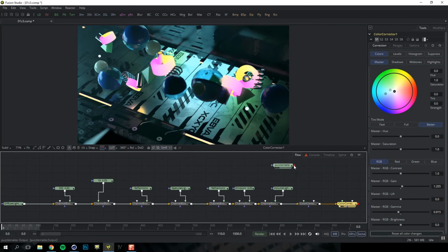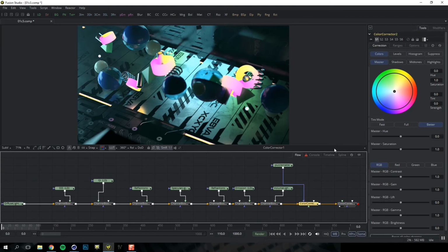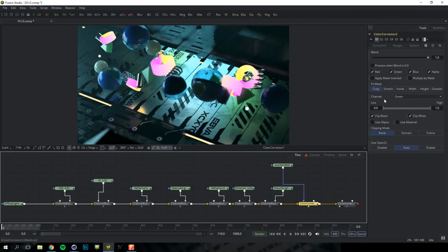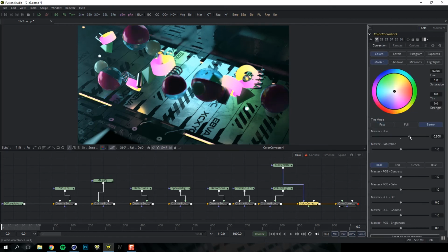So I could take this puzzle mat and take it into the mask of this color corrector, and then under the little tab here we could set the mask to be green. So now if I go back and I adjust the hue, we're just affecting that part of the comp. Of course this is affecting everything in the comp, like our reflections or refractions as well. So the smarter thing would actually be just to grade the passes that need it.